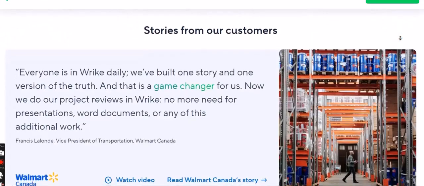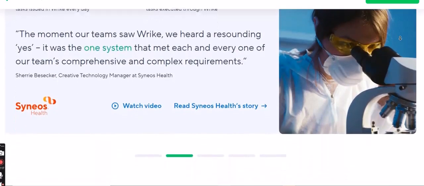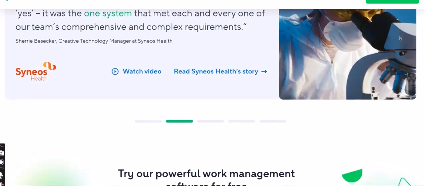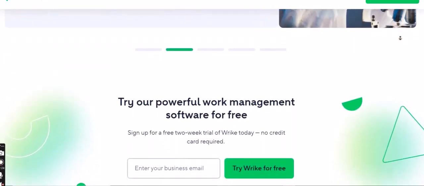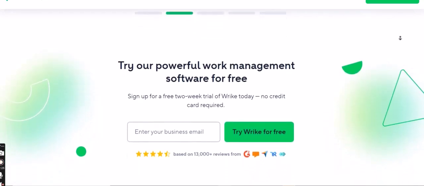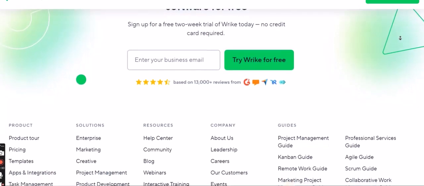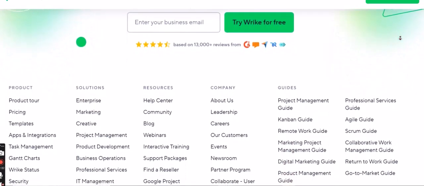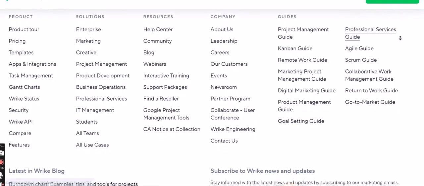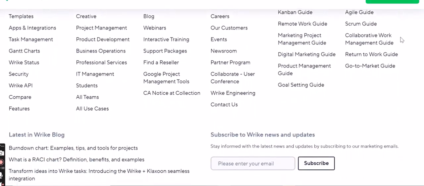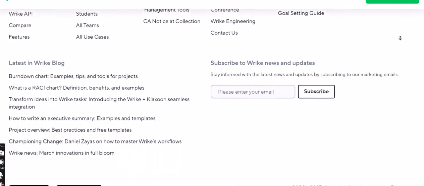Learning curve and support resources. Getting up to speed. The learning curve for Wrike can be moderate. While basic task management is relatively intuitive, mastering its more advanced features and understanding the optimal way to structure your projects within the platform takes time and effort. Fortunately, Wrike offers a wealth of support resources to help users get up to speed. These include a comprehensive help center. This provides detailed articles and guides on various aspects of the platform.